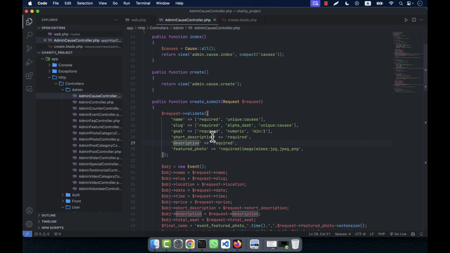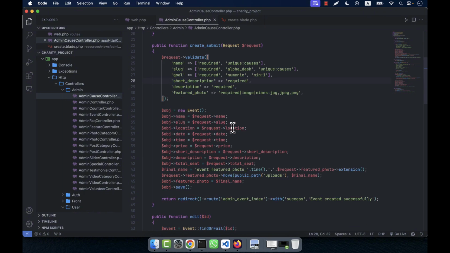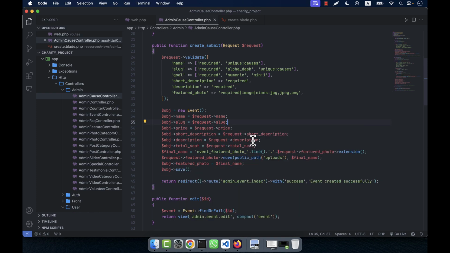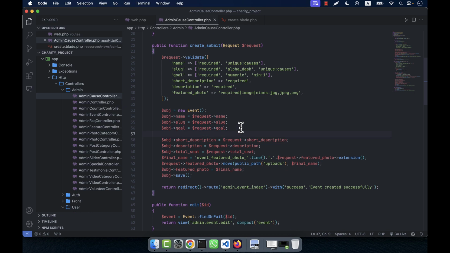So goal is this, short description required, featured photo this. Okay, so name, slug, these are not needed, remove. Instead of price, this is goal, and the raised amount here will be, for example, the raise.